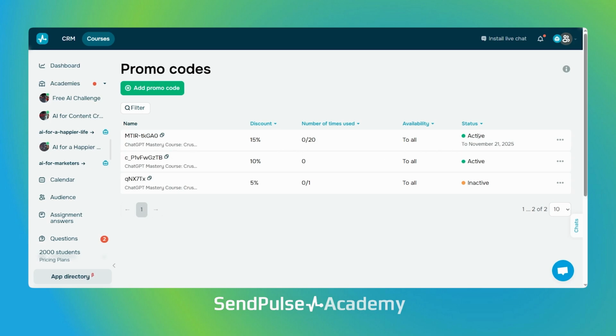By clicking the three dots next to any promo code, you can edit it, view the users who used it, deactivate it, or delete it. Only unused promo codes can be deleted. If students have already used one, it can only be deactivated.